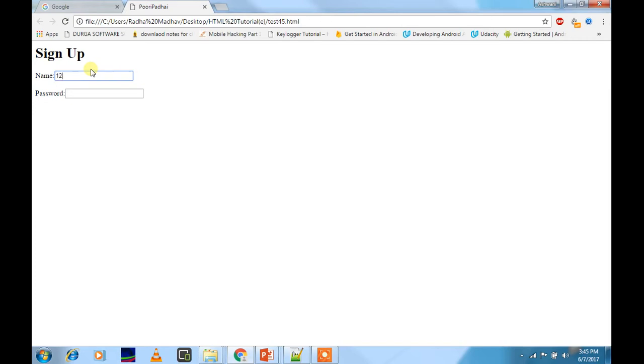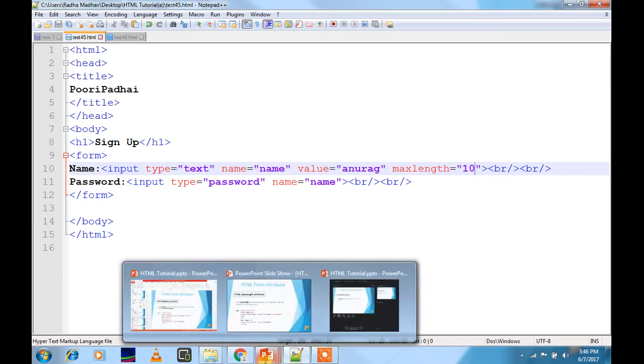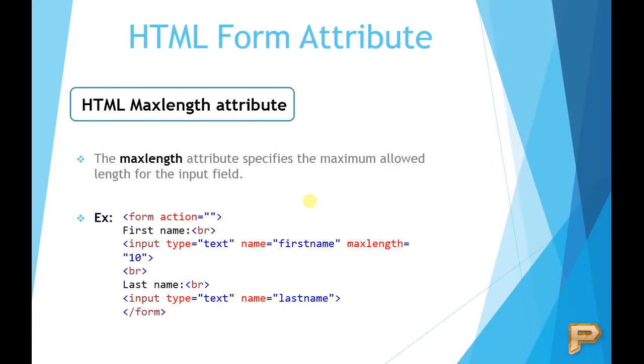You can write 1 2 3 4 5 6 7 8 9 10, and now if I press any other button, it's not accepted because it only takes the maxlength of 10. It is not the size. Size could vary, it could go to any number of digits or characters, but maxlength means the length is strictly limited to the maximum of 10 only. Above that, things cannot be done and will not work.